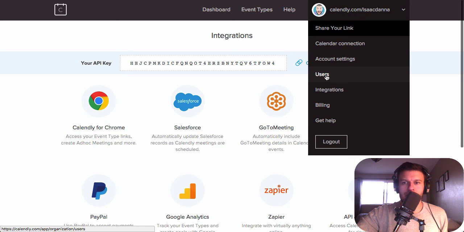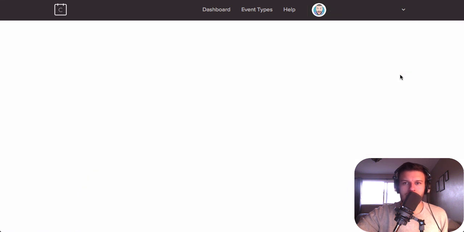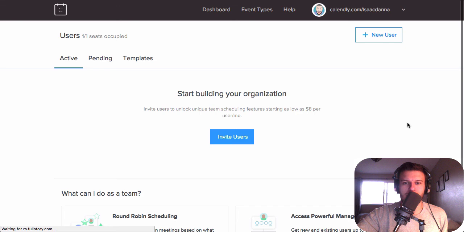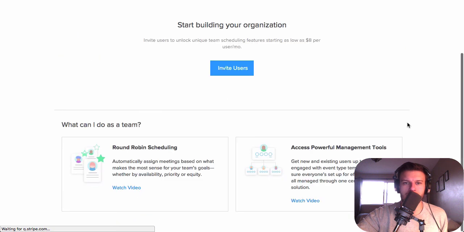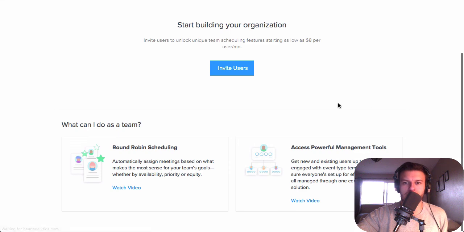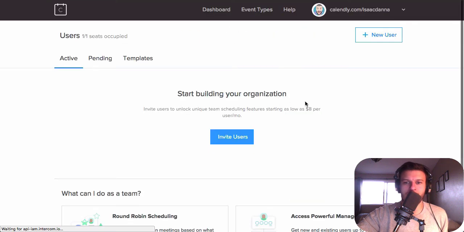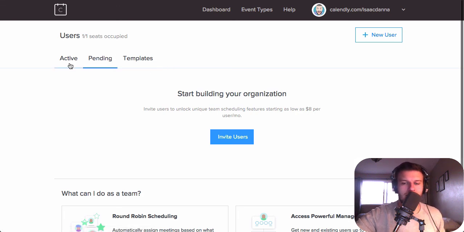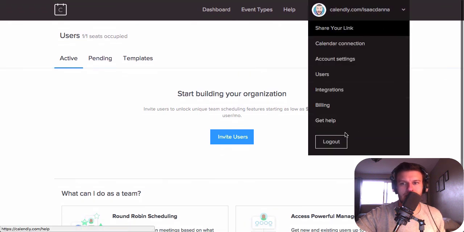So users, I don't know how many users I can have here. I can invite users. That's cool. New user, invite users, unlock team and scheduling features for as low as $8 a month. So that must mean you can have multiple calendars on there. And I only have one seat right now. So basically, you would only really need one seat unless you have a team of people and you have to divvy up who's getting those meetings and whatnot.